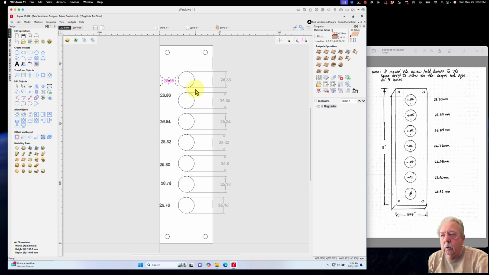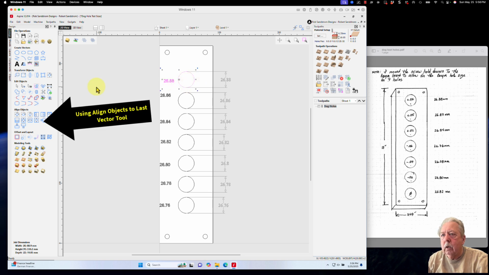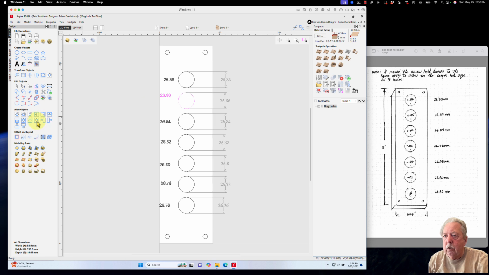Well, what I'm going to do is put it right in the center. So I'm going to grab this vector first, and then I'm going to grab this vector, and that means this vector will adjust to this vector. I'm going to put it right over here, so that means center of this vector. The last one is what it's going to align to, and we're going to go right in the center vertically.